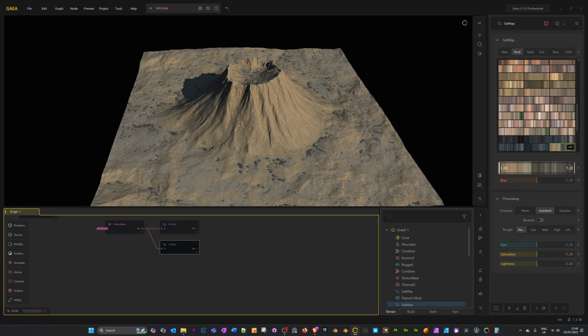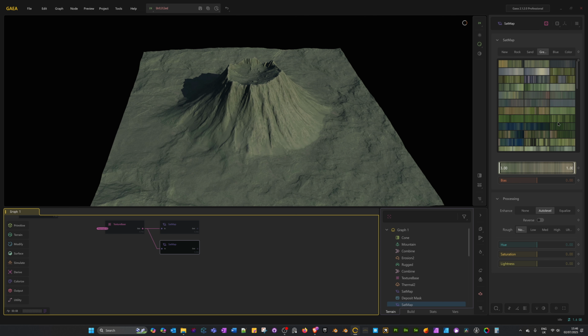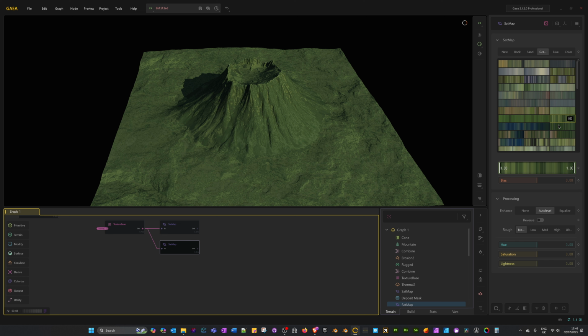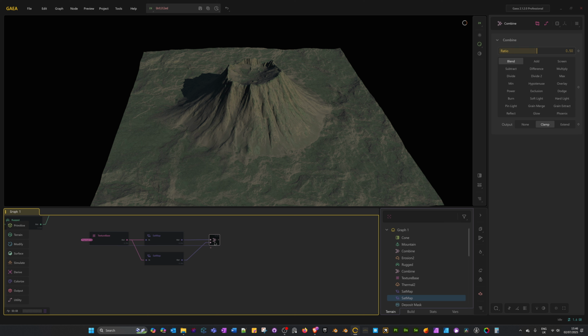Now this time I want some green foliage-like color for the ground area. For that, I'm going to select green. So I'm going to go into its properties, select green, and select one of these green color palettes. I think 029 will work for that. Looks good. Now I'm going to drag out of the first sat map, drop that into the out socket of the second. I'm going to select the combine.